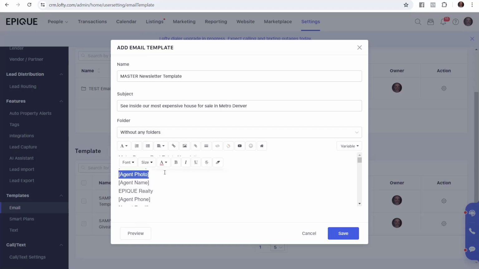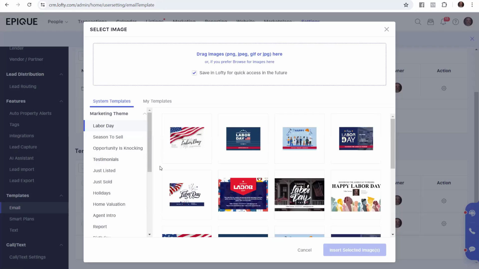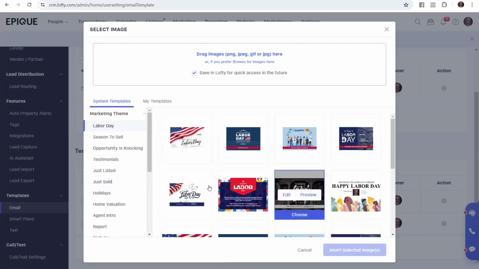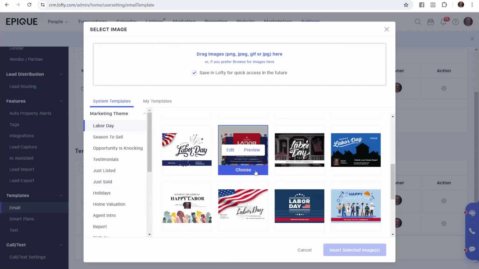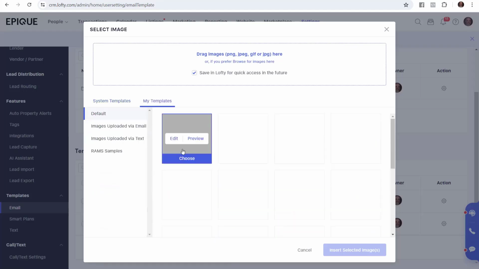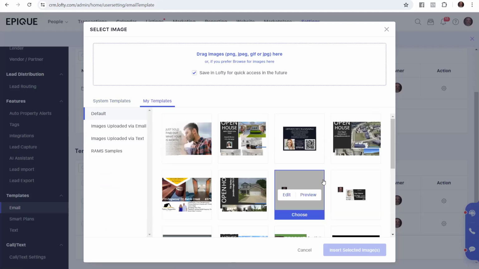Okay, to insert the agent photo, highlight that area, then go up here and click Insert Images, and you're going to go inside and see some defaults here. This is system templates. These are all kinds of different things that you could import into your email that Lofty's already created, which is cool. And then over on the right, you can see My Templates. You should always check these areas out first to see if you have what you want.